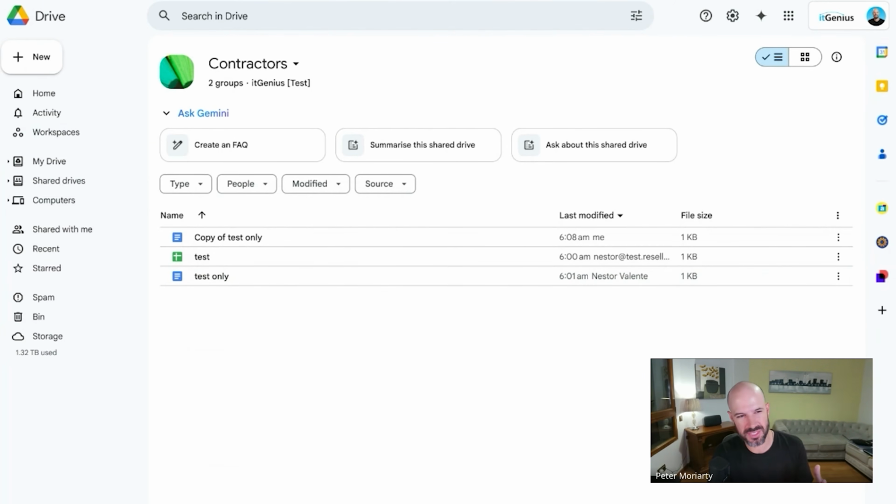And so if it's more sensitive data that you wouldn't want someone to print and have sitting around in their house, okay, this makes things a little bit easier.